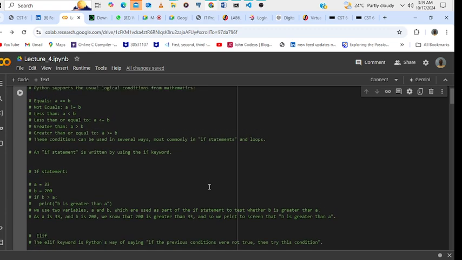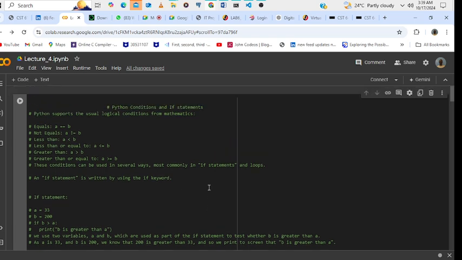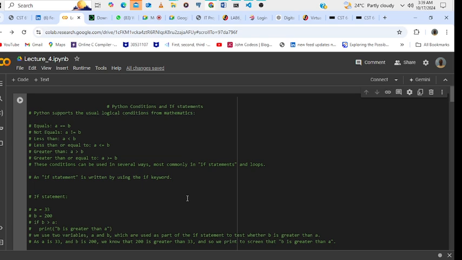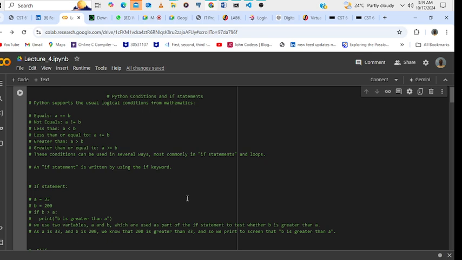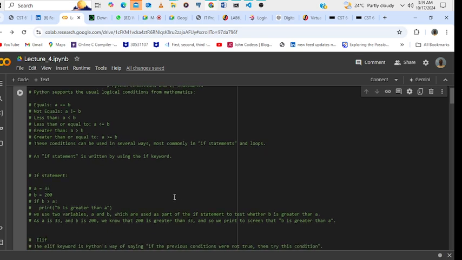To start with, an if statement is written using the keyword if, and these are some of the keywords that I was talking about. If is a keyword in Python, therefore it cannot be used as a variable name. We are going to see many others as we go on. So we create if statements using the keyword if.